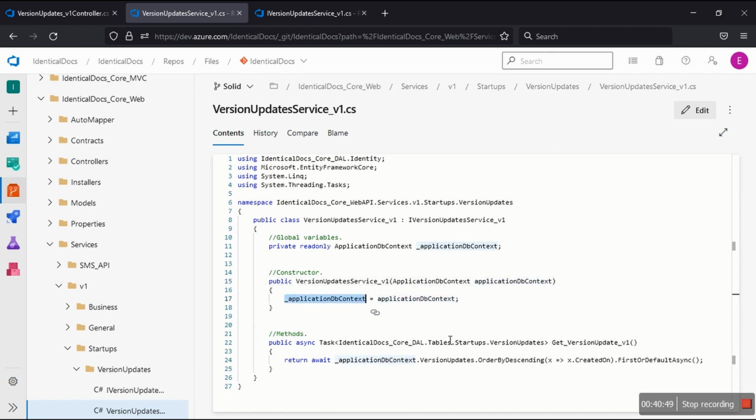Then the methods. So this is that method that we are inheriting, right? GetUpdatedVersionV1. Because it's asynchronous, it returns this entire signature. So it's going to return, but awaiting the results. So I'm going to go to that instance that talks to the database, go to this property, which is the actual table, OrderBy, do you see that? OrderByDescending, again, using what? CreatedOn, FirstOrDefaultAsync. So now I'm done with the services.